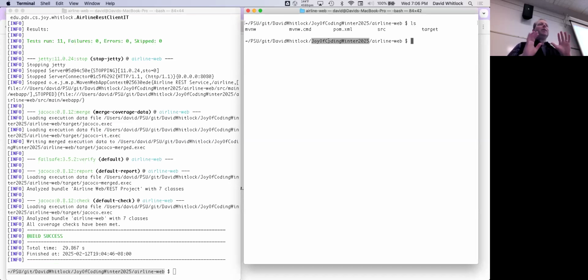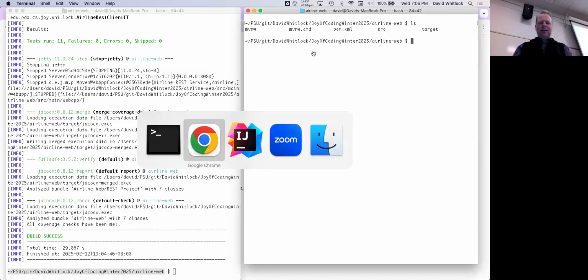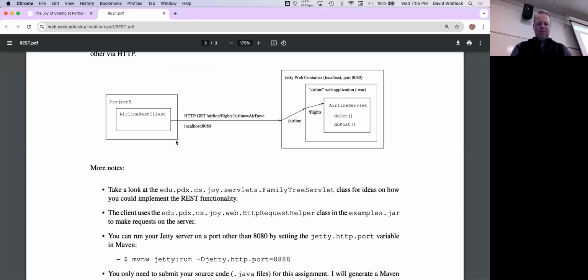So remember, unlike the Kata repository, which everybody shares, each one of us has a Joy of Coding Winter 2025 repository, including myself. Mine's public, yours is private. So when following along at home in your private Joy of Coding Winter 2025 repository, please log on to the PSU machine and run the create script. I think these steps are outlined in the assignment someplace.